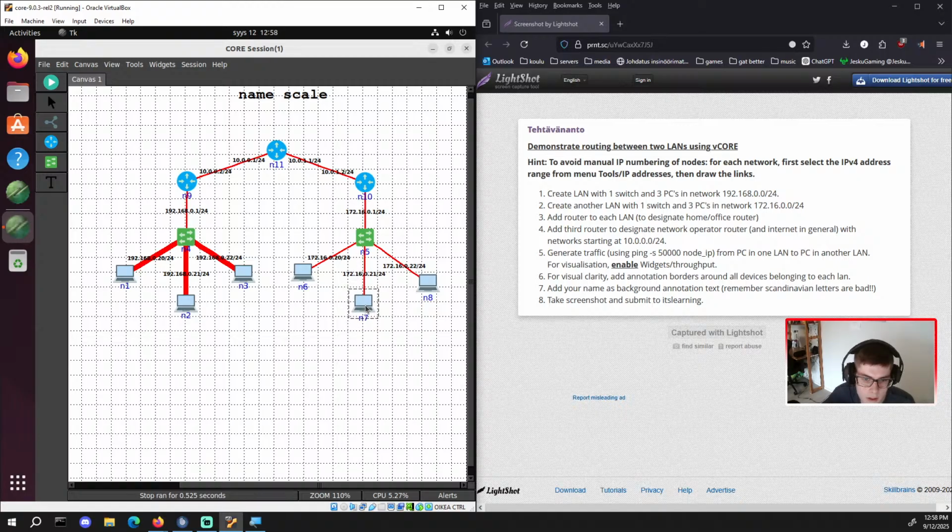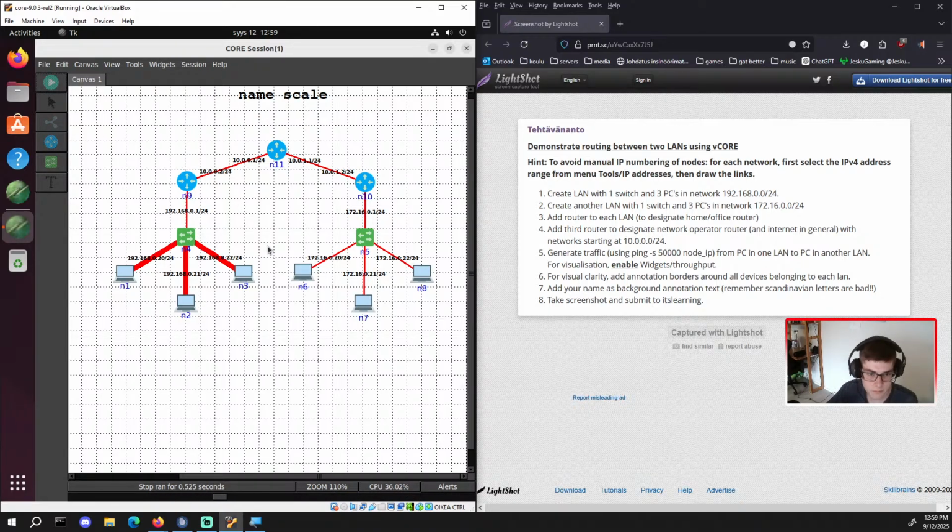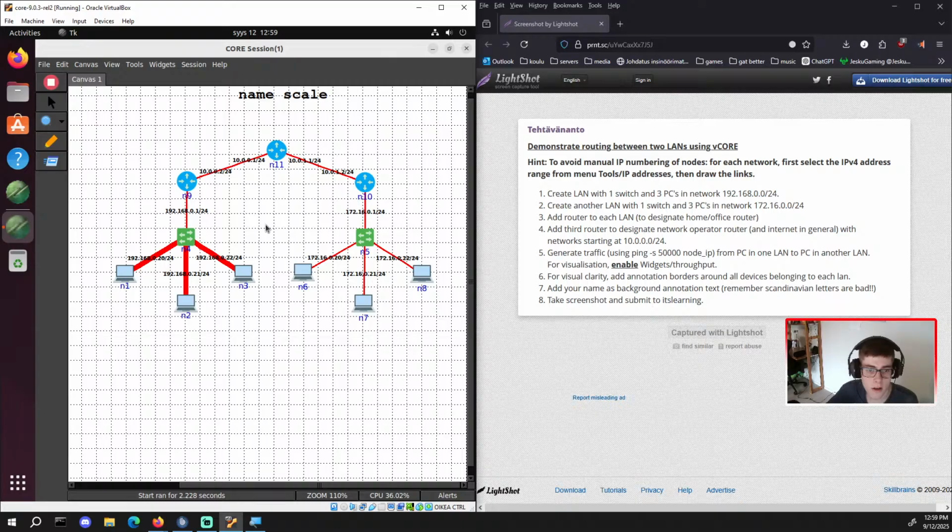Yeah, I'm trying to line these guys up so it's similar. For no reason. Okay. But then generate traffic using ping, the node from one PC in one LAN to a PC in the other LAN, enabled throughput. So now they say enable throughput. That's enabled. So let's start this up. So you'd have to somehow ping from.